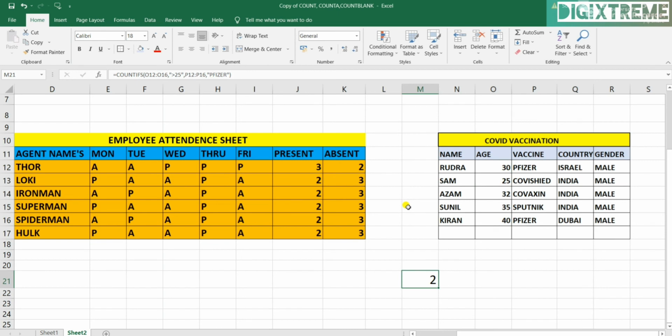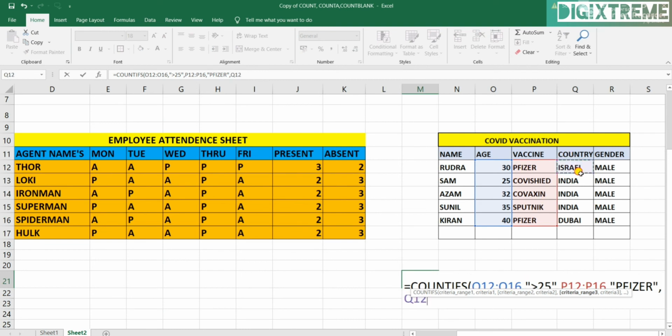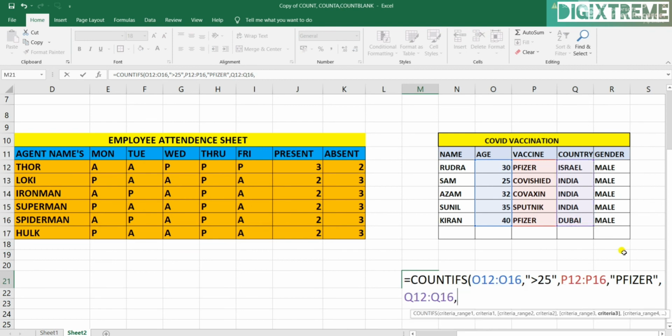In the same criteria, I'm pressing F2 to get more criteria. Like if I want to increase the criteria, then the country also. So then I'll select the country, then comma, quotation mark, which country I want to know. I want to know Israel. Then I'll write in quotation mark ISRAEL.